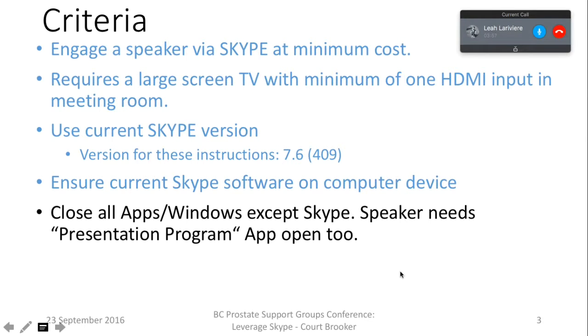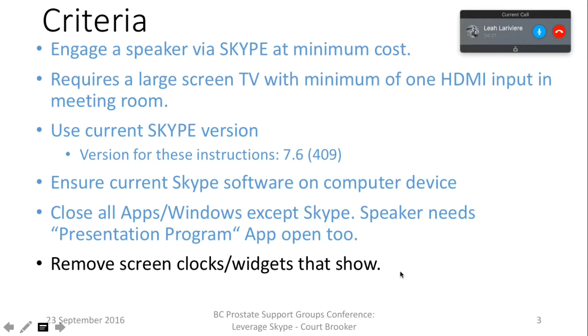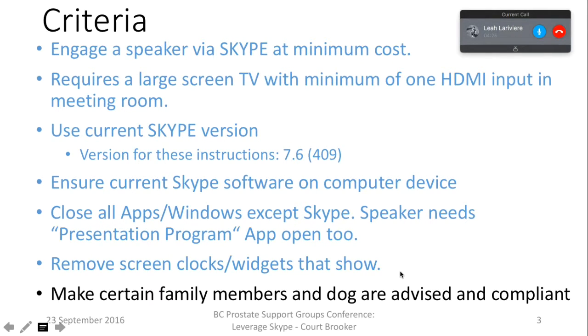So you should be closing other things. Maybe one of the reasons we're having a problem here is there are so many other things going on at your session there live that it may be choking up the computer system. You should normally just use the apps you need, just the Skype app, and the speaker needs his presentation app. Remove most things on your screen before you start, and make sure your family members and dogs are advised and compliant. My dog quite often barks in the background.